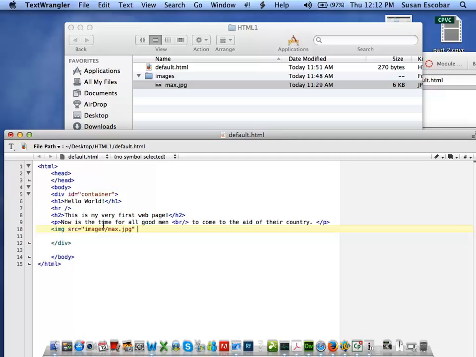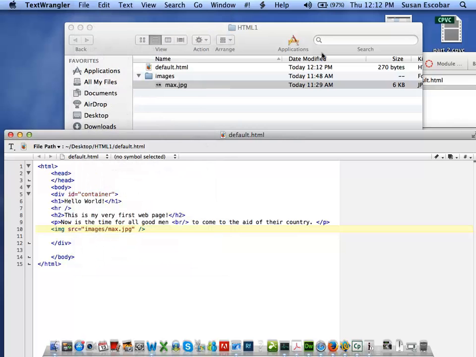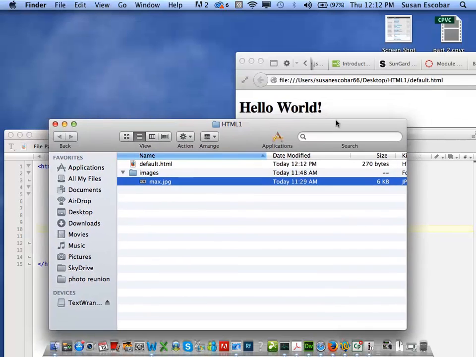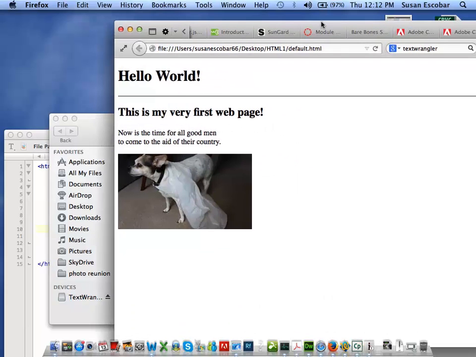And again, there is no content. This doesn't necessarily have to wrap around anything, so I'm going to put my slash to close my image tag right there. So let's go ahead and save this. And there it is. There's my Max dog, and that's my Max trying to look all keeping his dignity after he got caught red-handed raiding the garbage can.